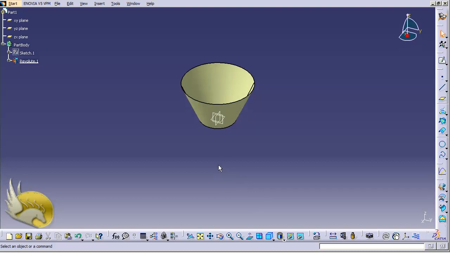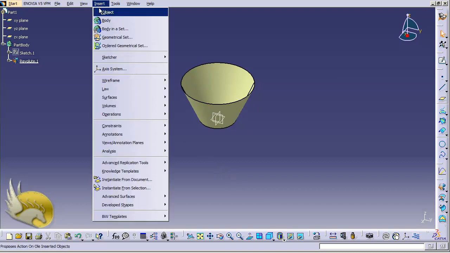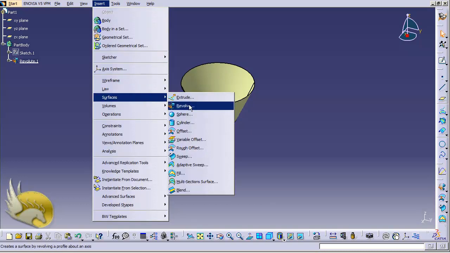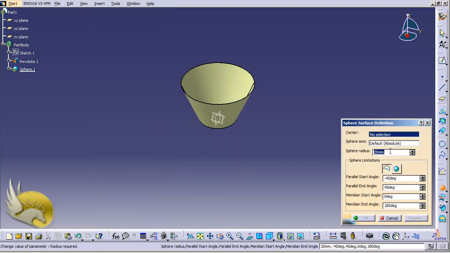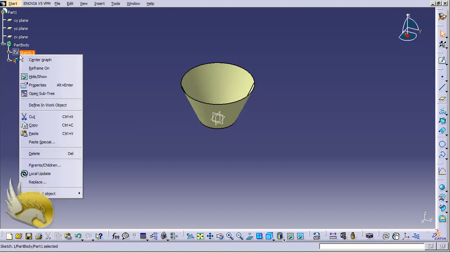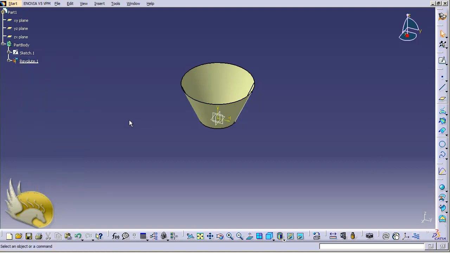Now the second thing that I want to select is a sphere. So I go to insert menu and go to surfaces and select the sphere tool. And this is very interesting tool here. The center of my sphere is going to be the center of my coordinates. This is not possible to select this because the sketch 1 is hidden. I cancel this out, go to sketch 1 and show the sketch. Now I can select the origin.